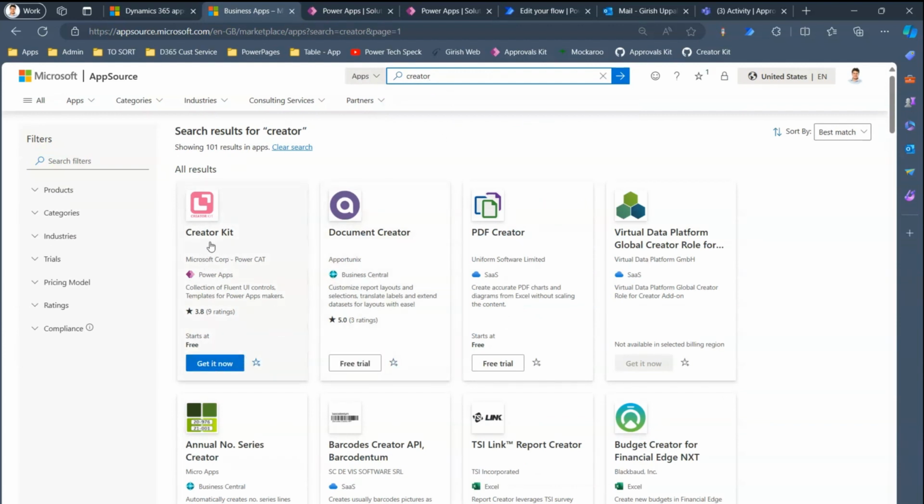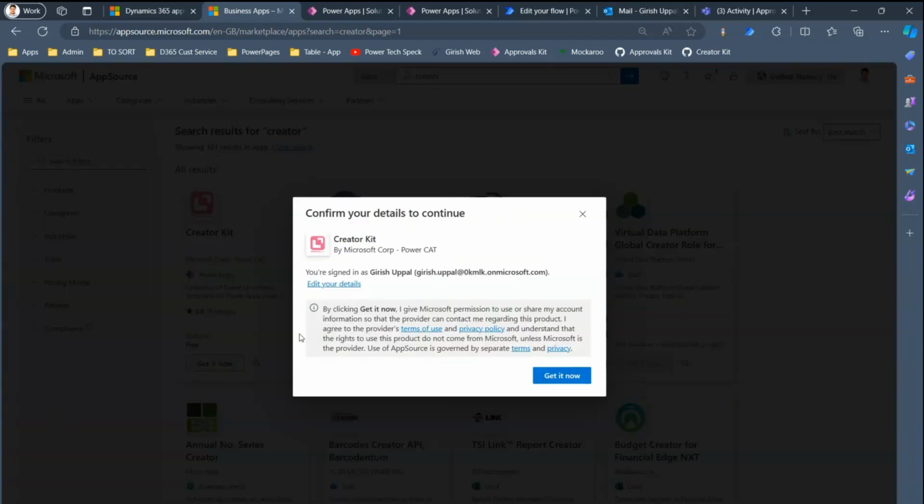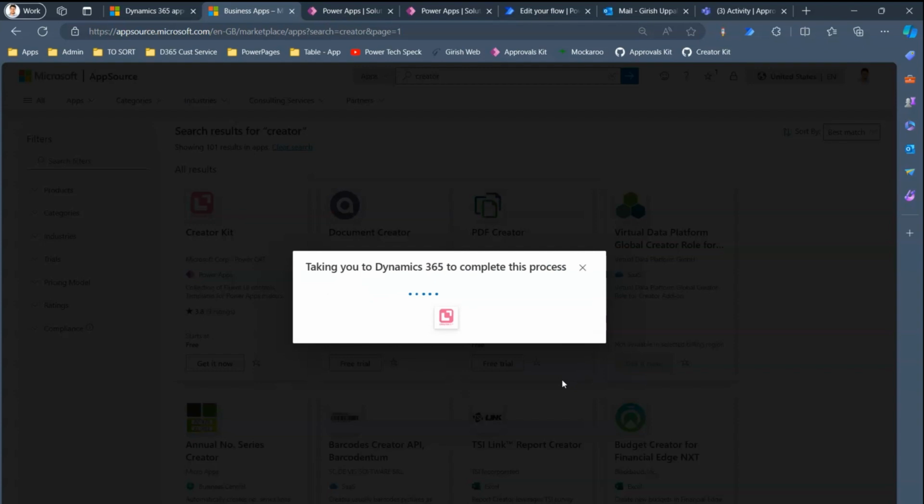So what is a creator kit? Creator kit is basically a collection of Fluent UI controls. It contains templates for Power Apps Maker. Click on get it now. It says creator kit by Microsoft Corp Power CAT team. By clicking, you give permission to use or share your account. Click on get it now.